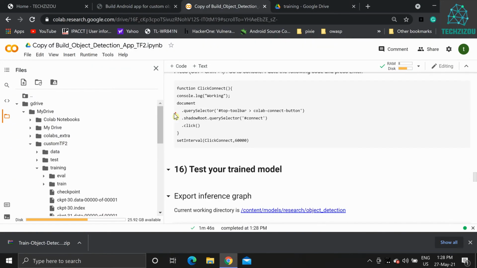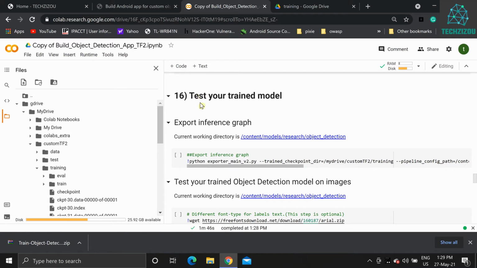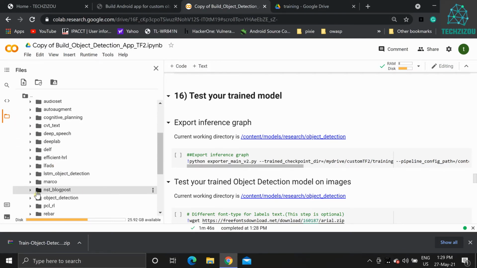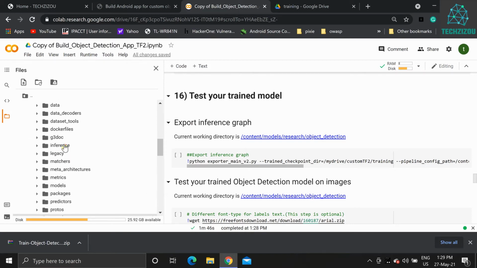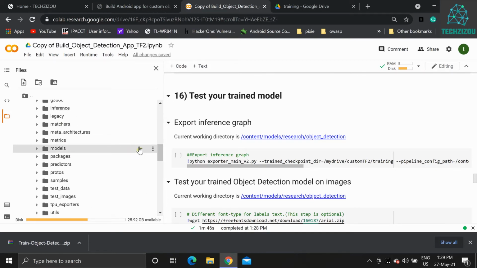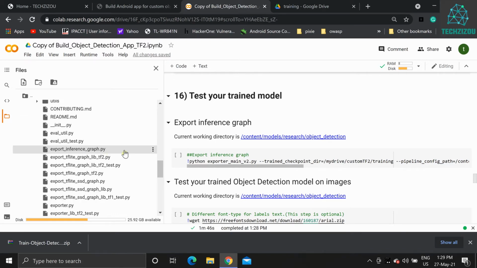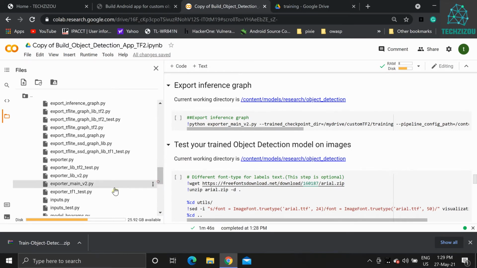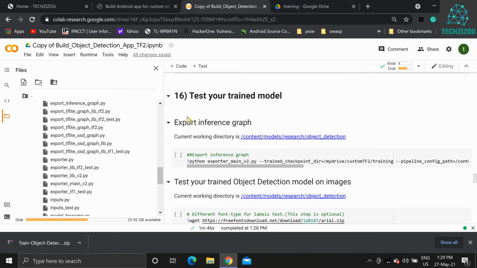Okay, now moving on to the next step, to test your trained model. For that, first we need to export an inference graph. We will be using the script from the object detection folder over here. As I mentioned earlier in the video, we have all the required scripts over here. One of them for TensorFlow 2 is exporter_main_v2. This one creates an inference graph.